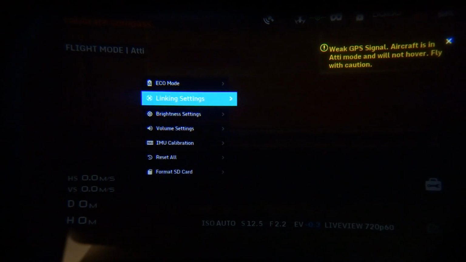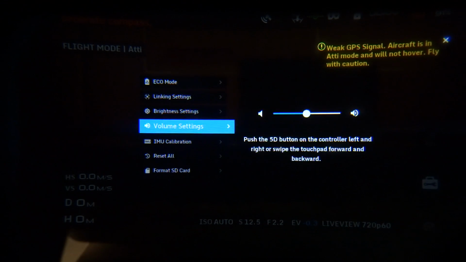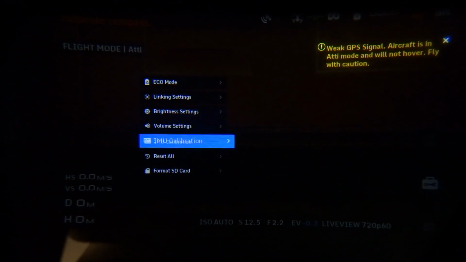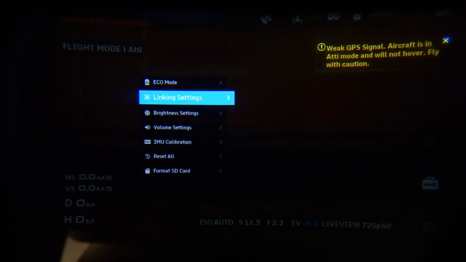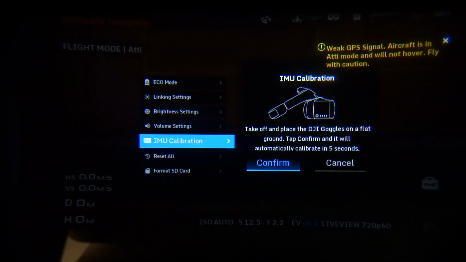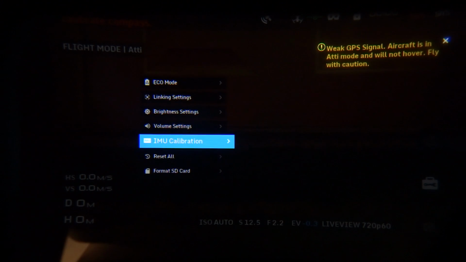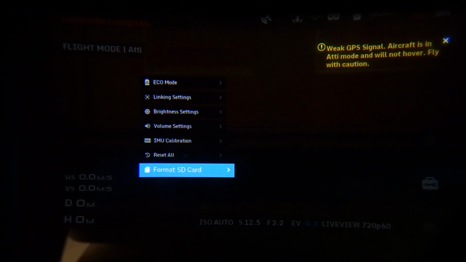Oh, sorry, I came out. So that's the brightness, down to the volume. You've next got the option to calibrate the goggles IMU. So that isn't your aircraft, that's to calibrate your goggles so they know which way you're pointing when you're using the head tracking, basically. Next option below that is reset all settings. You've got then format SD card, language, and tutorials, basically.